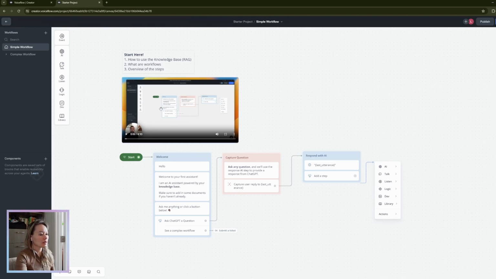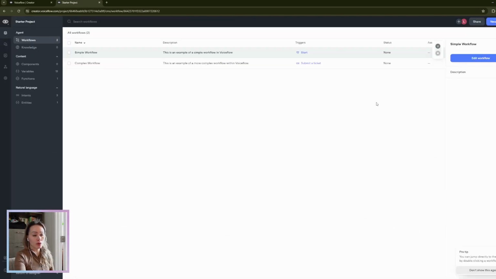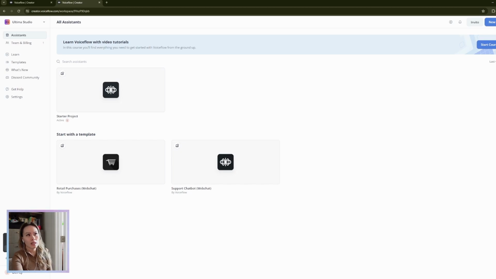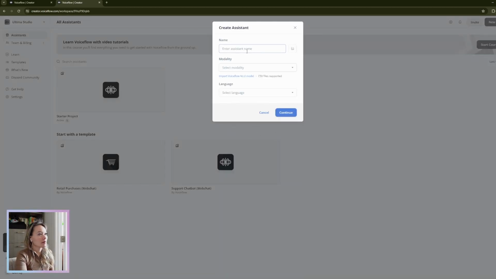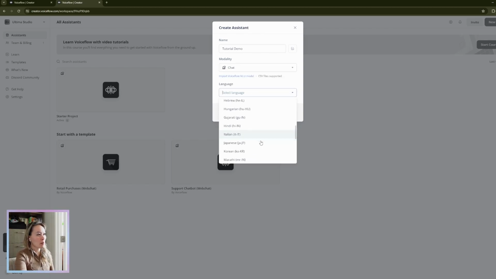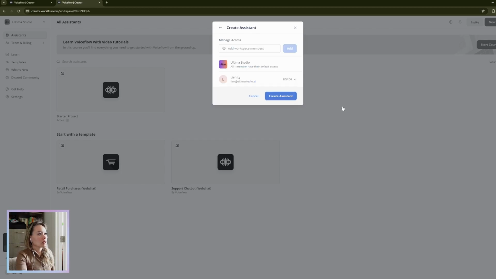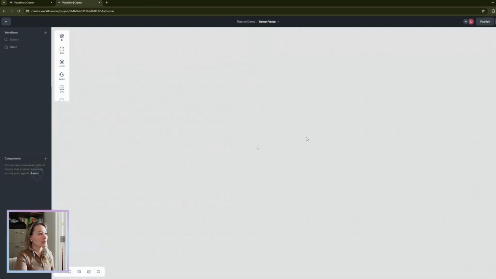To get started, you can either go from scratch or you can copy from one of their templates. Just go ahead and create a new assistant. Tutorial demo. Modality, you can either pick chat or voice. We're just gonna do chat for now. Language is English. You can see how they support a lot of languages, which is great. Pick English, create assistant.